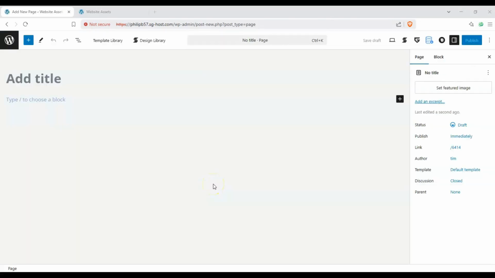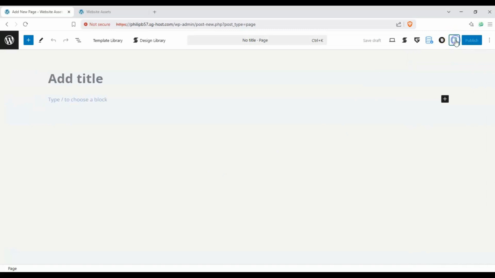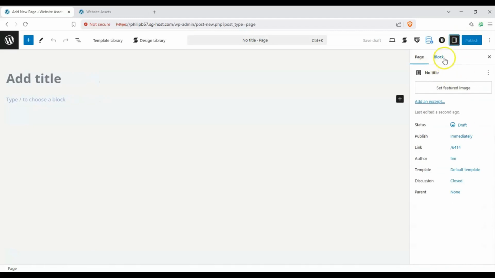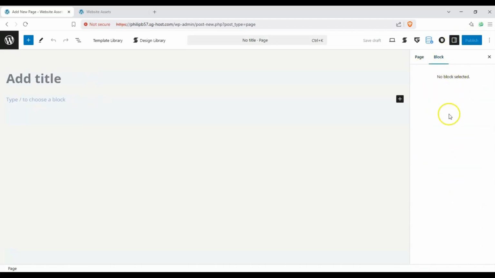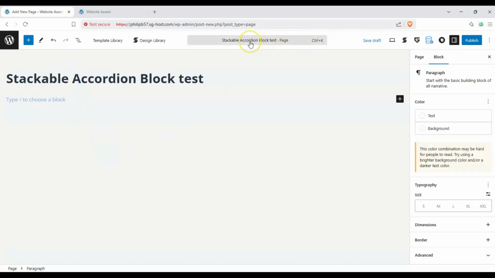Okay, so once we're here, just some housekeeping. Let's go and take a look at this right-hand sidebar. If it doesn't appear, there's this button here called Settings beside the Publish button. Just go ahead and click on that and make sure it pops out, because this is how we will configure the block. Next, let's go ahead and add a title, Stackable Accordion Block Test. Okay, just so our page has a title and to keep things organized later on.